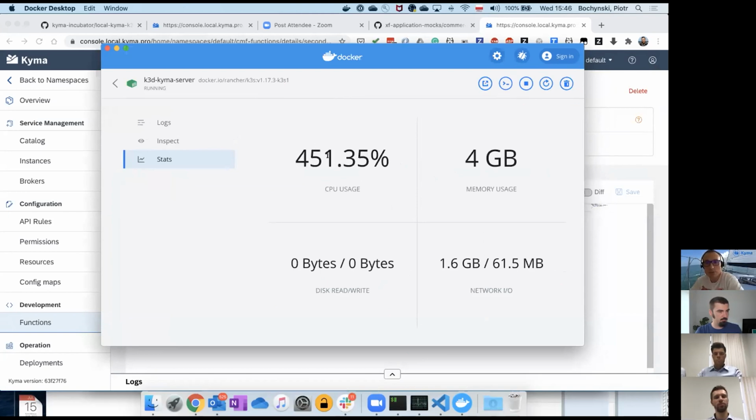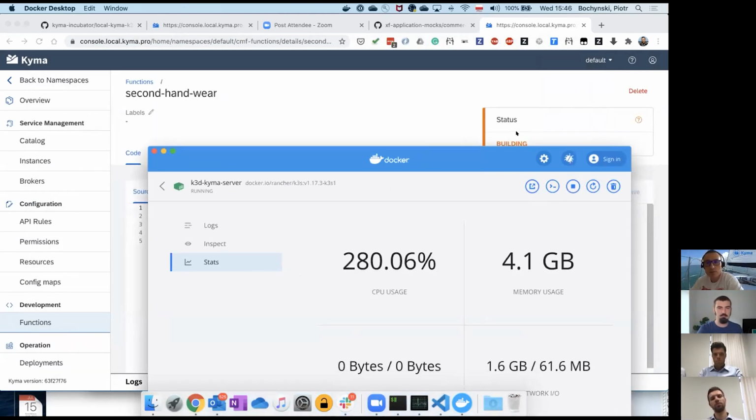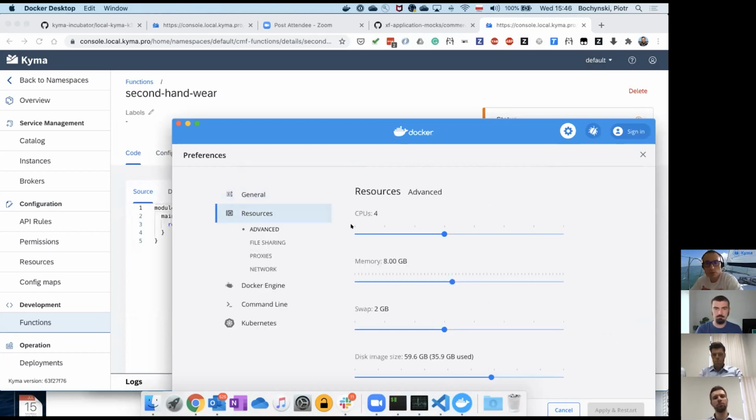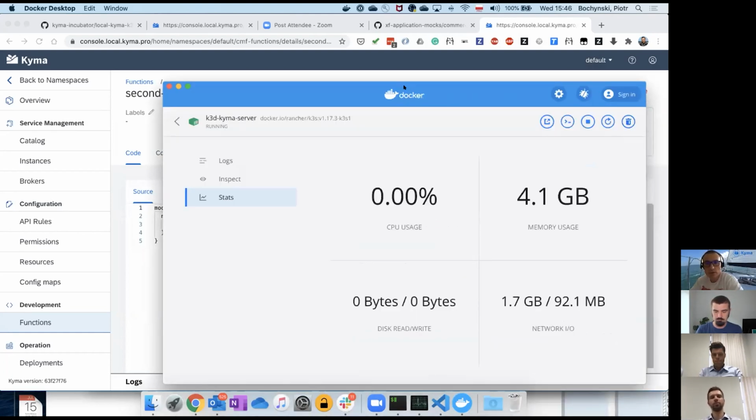Four CPUs are consumed, but you can see the memory consumption of the entire Kyma cluster is about 4 gigabytes, and for CPU, when the building is finished, the load should calm down, and I should have about 100% CPU consumed. Let me show you the resources. So I assigned 4 CPUs and 8 gigabytes to Docker to run that thing.